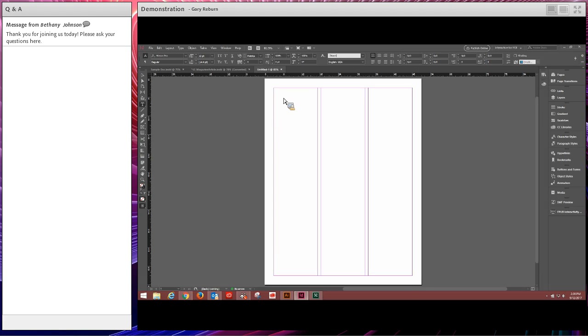So for text, I'm going to go ahead and grab our type tool here. And the way that type works is you don't click to type. You simply drag out the box where you want the type to fill. So if I drag this box to this exact size, this is where my type will go. It will not go any further beyond this frame.